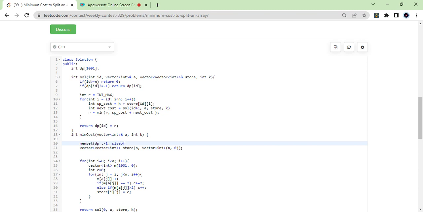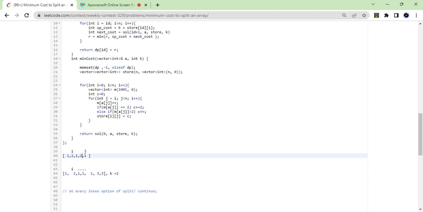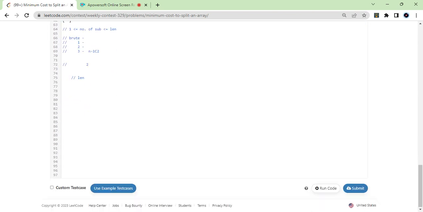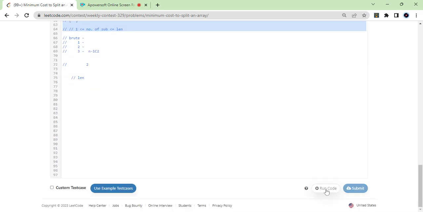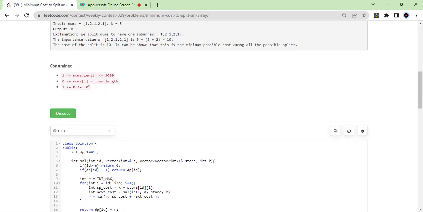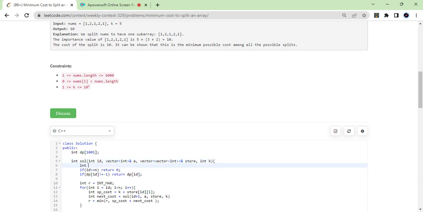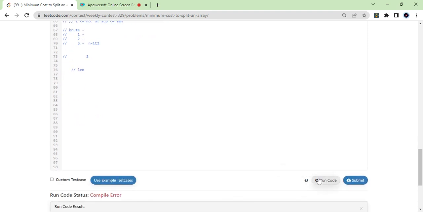Size of dp, something else? Now I don't think so. Let's try to sum this up, the whole logic of this, and you can say a dot size. Something else? I don't think so.